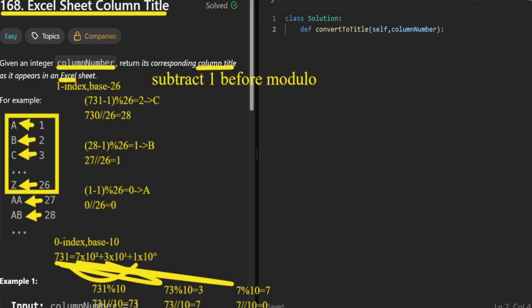So we can represent the 731 in the 26 base system as, since we subtract 1 before, now we need to add 1. Column number 731 corresponding column title is ABC. Here's the Python implementation following the steps we just discussed to convert a number to its Excel column title.